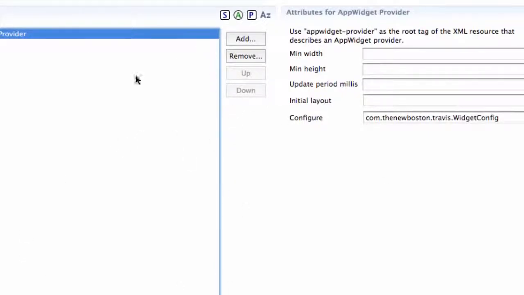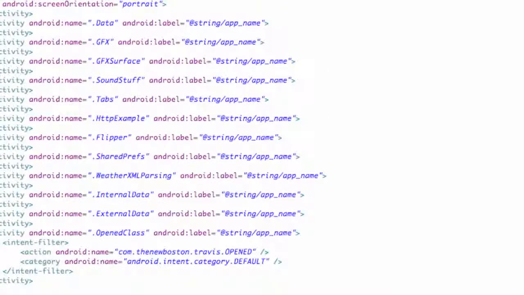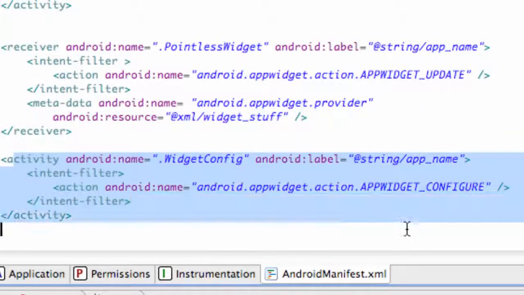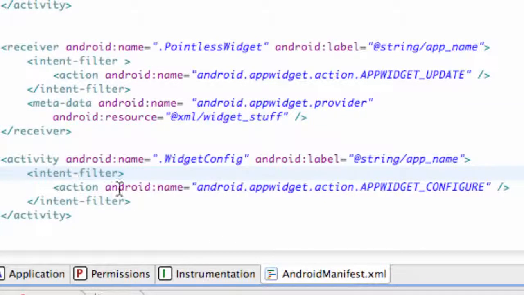And again, this is connected to our pointless widget class by using this metadata, the resource. So again, everything kind of ties together, but we have everything that we need defined in the manifest, and that's probably going to be it for this tutorial. Again, just the configure, we have to have this action name if we're going to refer to it within the resource XML.